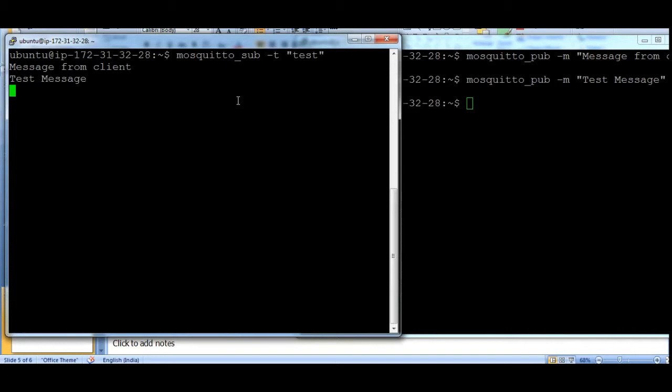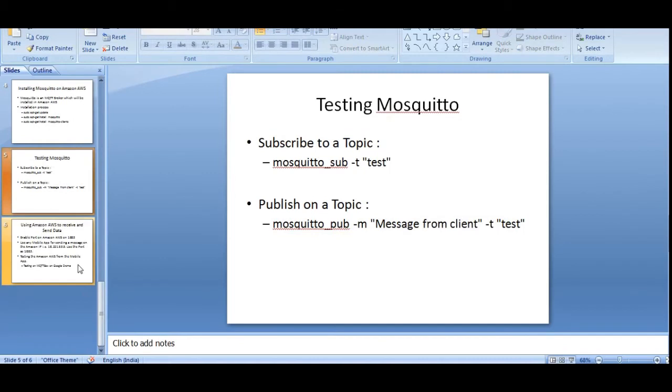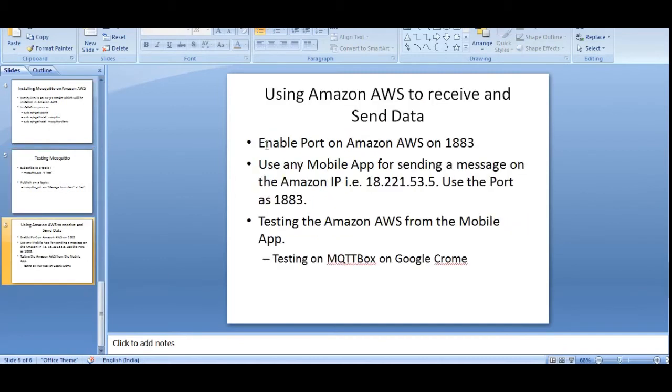Using Amazon AWS, now we can use any other client from any location. You can use a Raspberry Pi, or an Arduino, or any device, and you can set the broker as this particular Amazon AWS IP. Whenever you do that, you'll be able to receive those messages, and now your Amazon AWS is acting as a Mosquitto broker. Let us see what we can do to show you that.